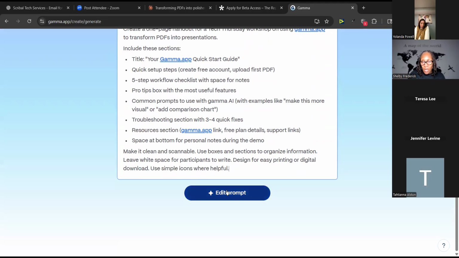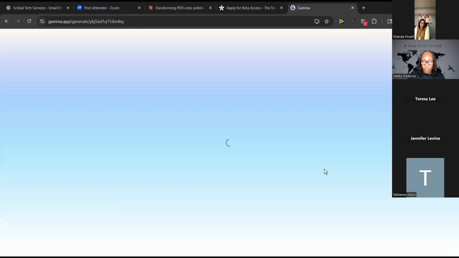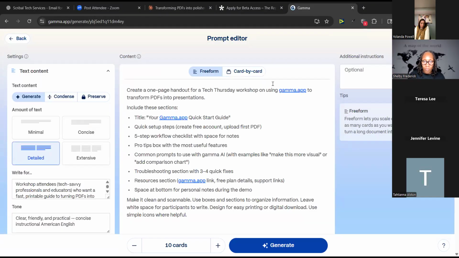All right. So then I'll go ahead and click on edit prompt. Right. It's giving it the information. You can make any changes here. And now you see how this says 10 cards? You don't necessarily need 10 cards. We want them to do it in one. So you can change that down there. And then we're going to click generate.